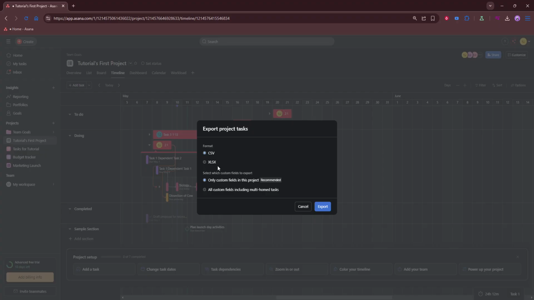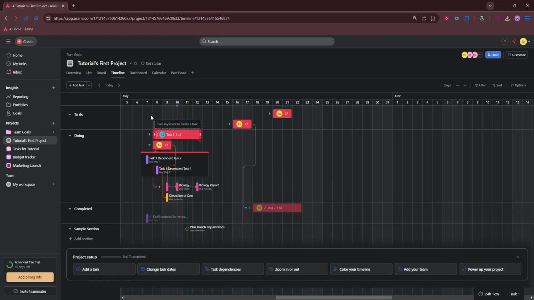Choose the export or print option that best fits how you plan to share the timeline. For a polished document, PDF is usually the most reliable. If you need to drop the timeline into a slide or a report, an image can be convenient.